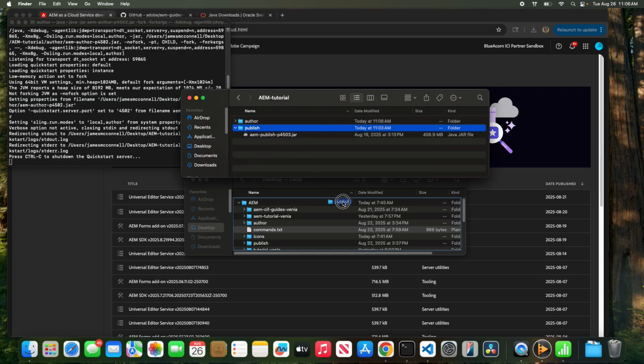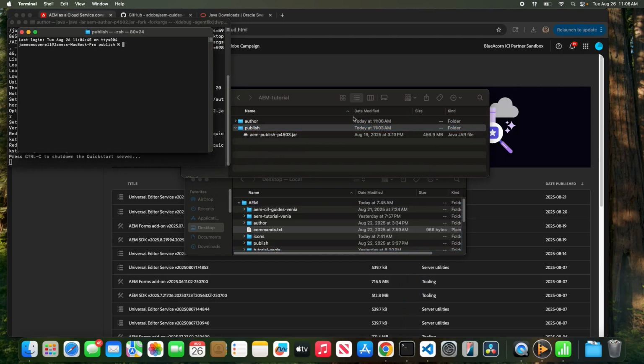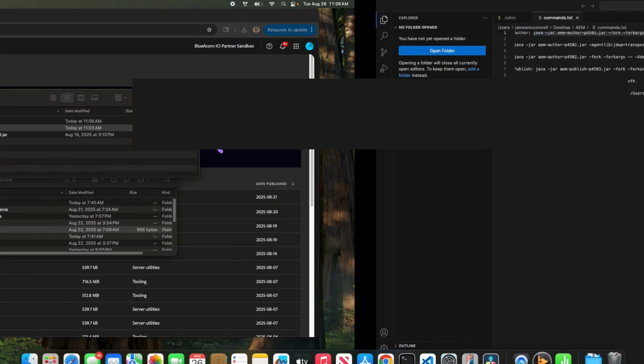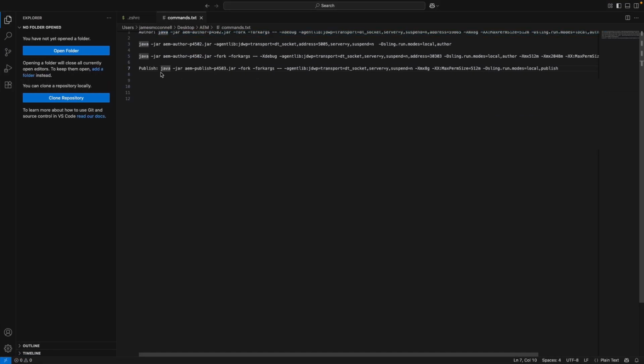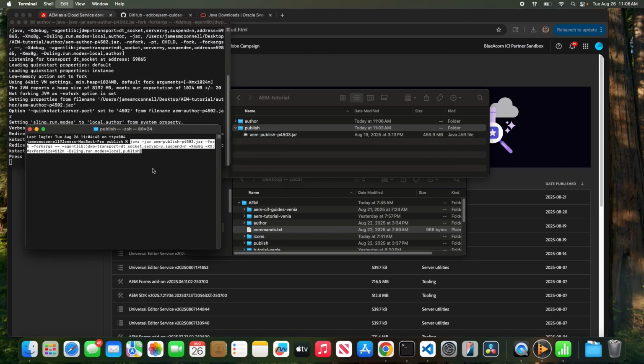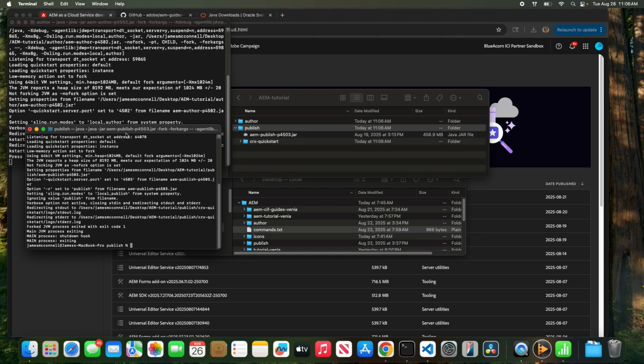Next thing I'm going to do is the same thing for the publish. Put that one on a terminal. I'm going to go ahead and go back to my commands, and I have my publish command right here. Copy this, go ahead and paste it. Now you can see that in this case, the file is publish, and it has P4503, which is what we need for publisher. And then, of course, we also are going to be running local, and we're going to be running the run mode publish as opposed to the author. And then I'm also going to delete this flag here once again, and just go ahead and hit enter there.